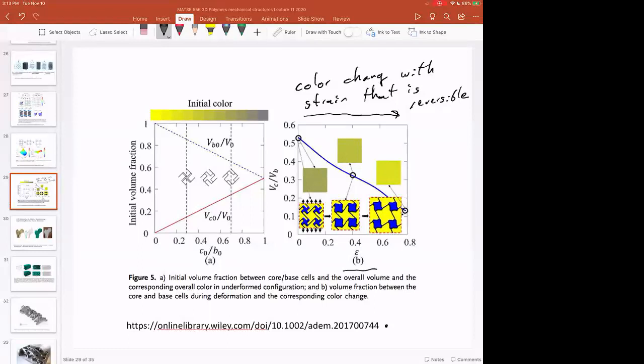I'll pause here if anyone wants to discuss these sort of cellular metamaterials. I just have a couple of examples and then we're going to talk about something else, but I'll pause here if anyone wants to ask a question or bring up a point that they're interested in. Okay, well, feel free to pipe in anytime or put something in the chat.